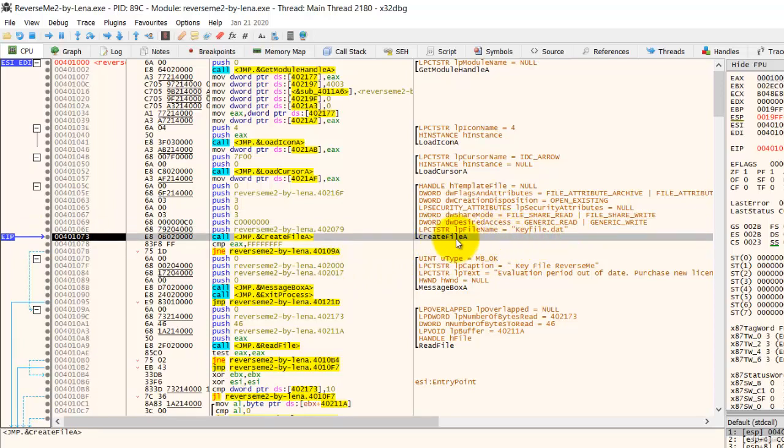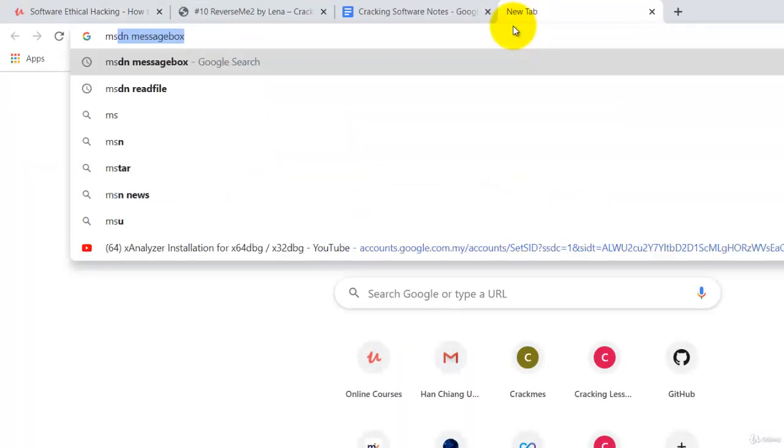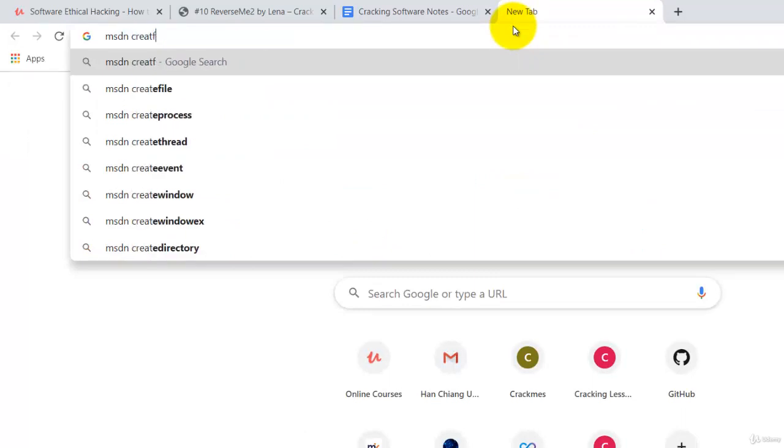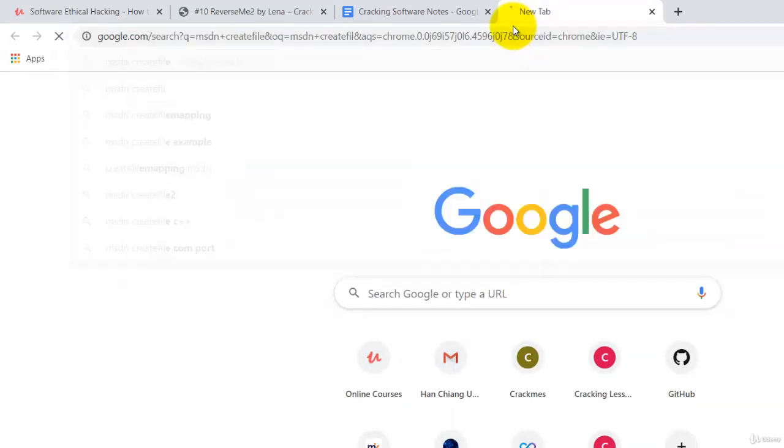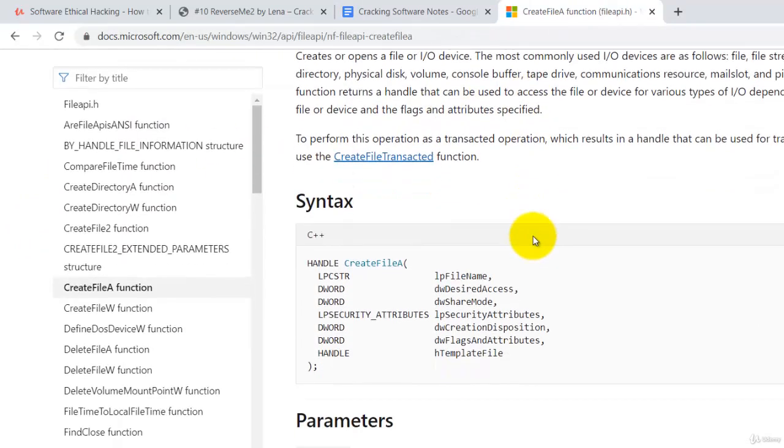Now look at this. As you recall from the earlier lessons, CreateFile is a Windows API function to look for a file or to create a file. And you can read up on MSDN over here. Search for MSDN, CreateFile. You can also refer to the earlier lessons on this, and these are the meanings of all these parameters.